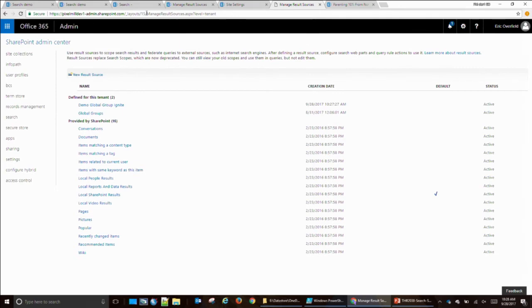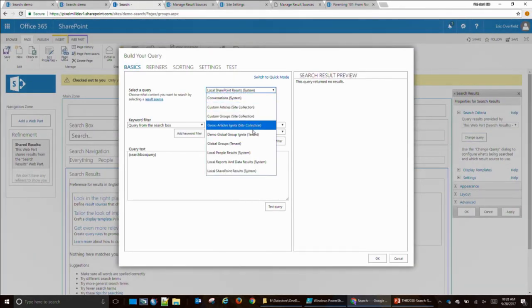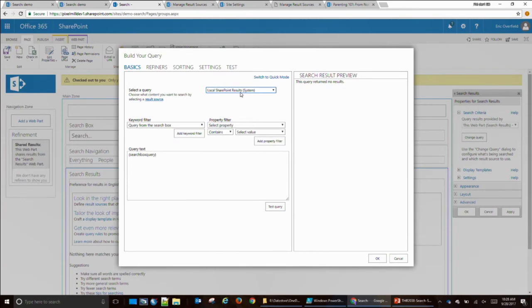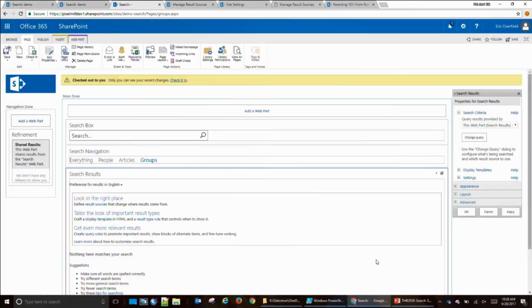And at the global level, it did get created. And I should now see here, and I do, demo global group ignite. No recrawl needed. It just automatically created it. I just think that is the coolest thing. And I'm going to click OK. I didn't have to know about any kind of query. I didn't know how to build anything.